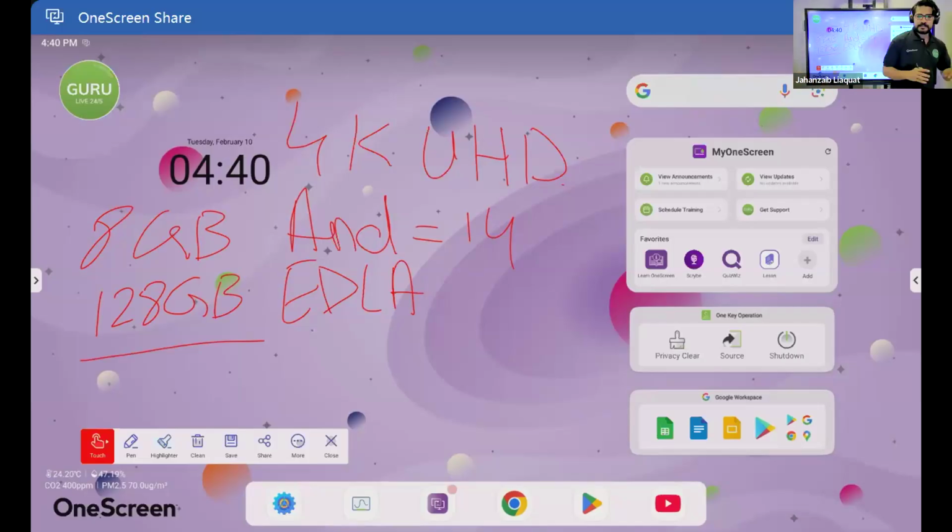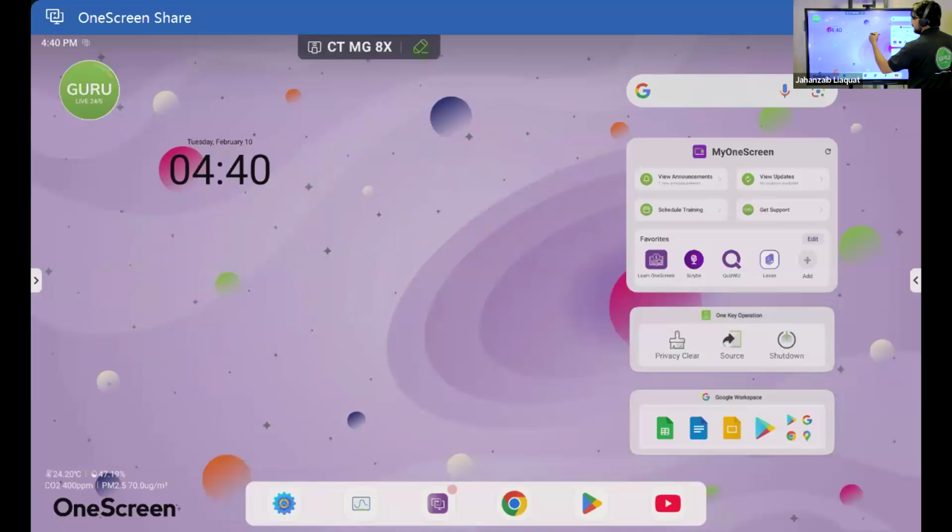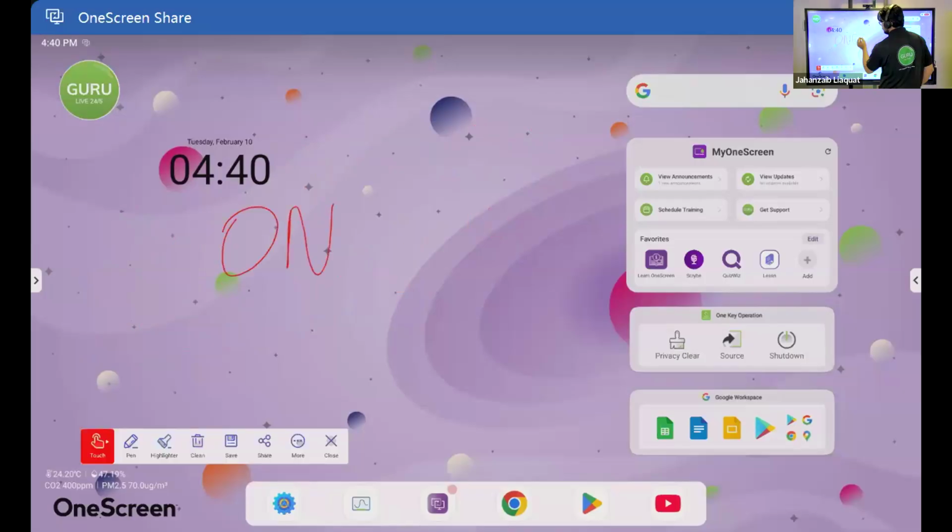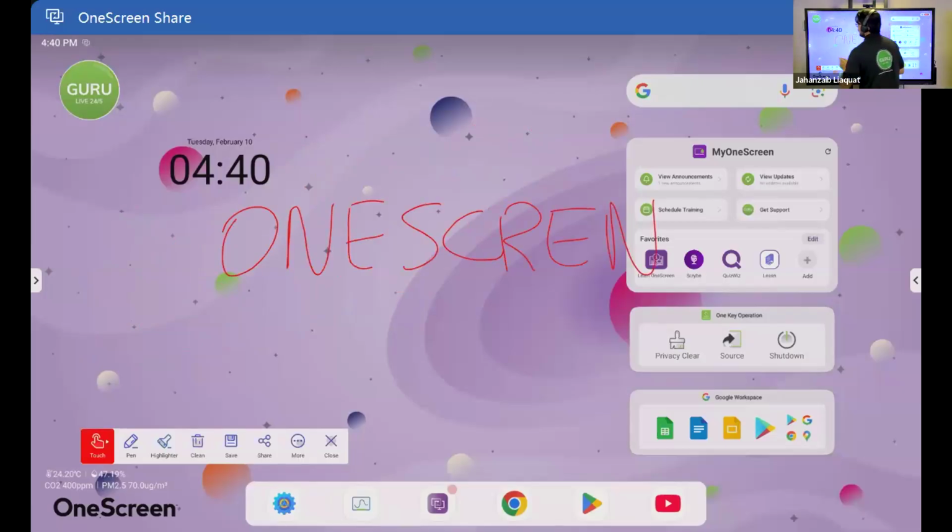Also, one important thing is it supports multi-touch so that you can have multi-writing on this one. And as you see, I just grab the pen and I start writing on the screen. This is another interesting feature that we introduced in OneScreen touchscreen core. This is the pen to annotate feature. Now, if I close this, everything written on the screen is removed. And same, if I want to write anything like OneScreen, I can simply grab the pen and I can start writing.